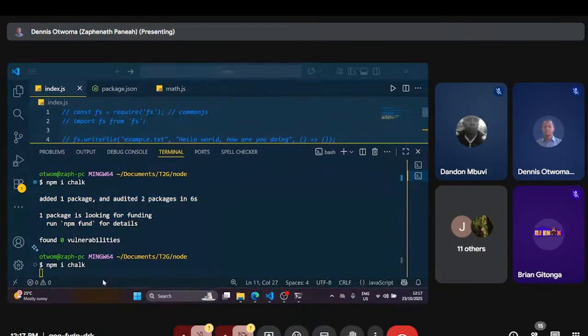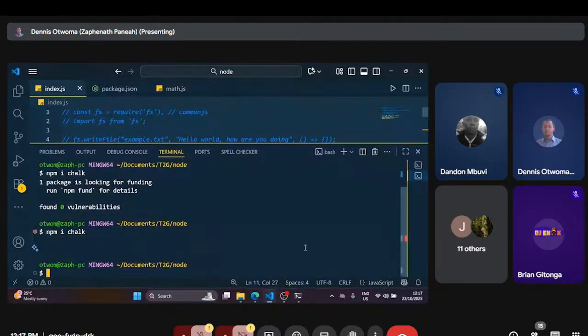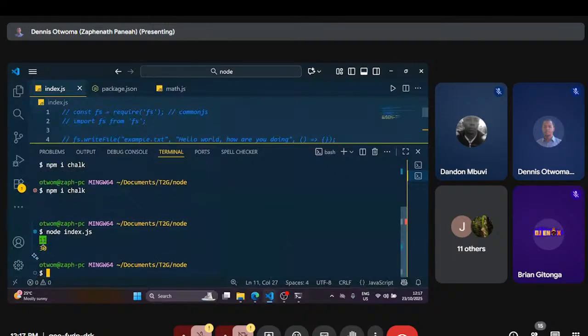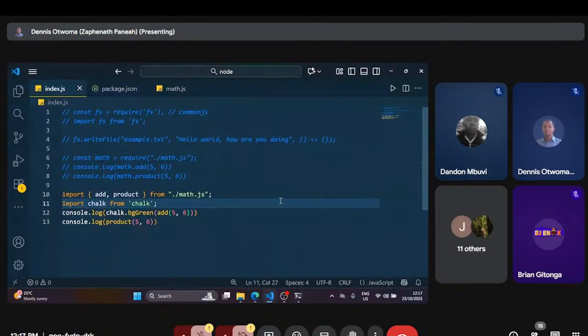So if I save this and try to execute it, why am I installing it again? It's supposed to be node index.js. You can now see that 11 is being printed in a green background. So that is about modules. The most important thing you need to understand here is the concept of our own modules. The other ones are very simple. You can see, for example, importing the FS module is very simple and straightforward. The next one here is importing the third-party module.